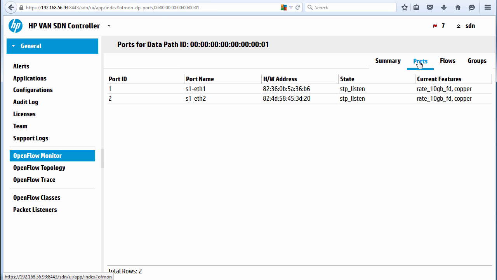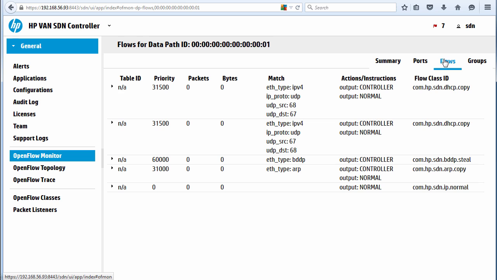If I click on one of the switches and click on Summary, I'll be able to see information about that switch. I'll also be able to see the ports associated with the switch. Each switch is identified by what's called a DPID, or data path identifier. We can also look at the flows on the switch. In this case, it's using what's called hybrid processing mode, where traffic is sent to the normal pipeline if the switch is not pre-programmed by the controller to do something else.